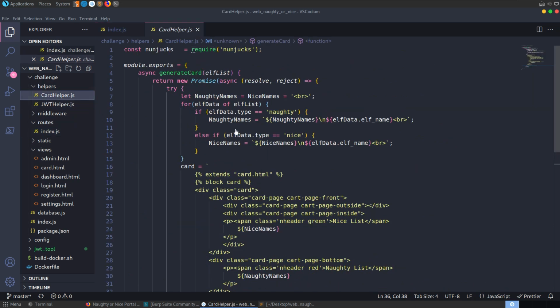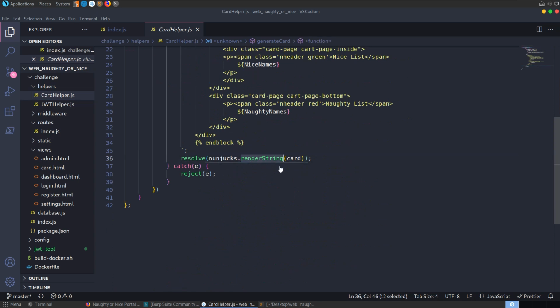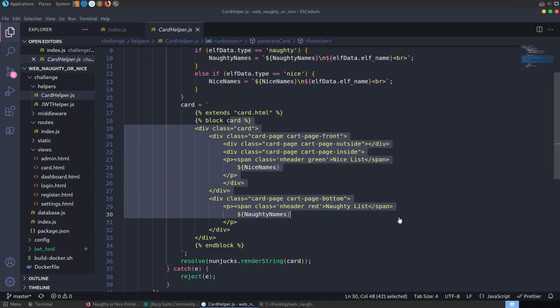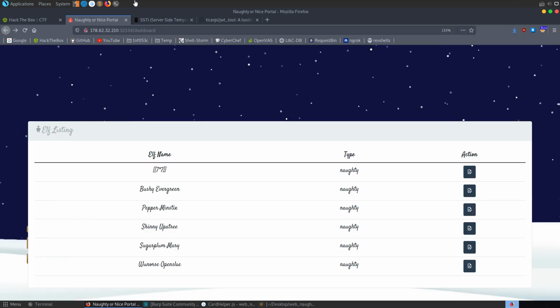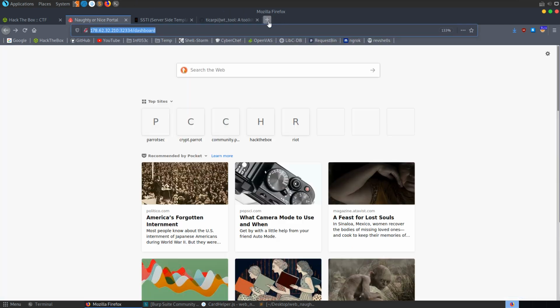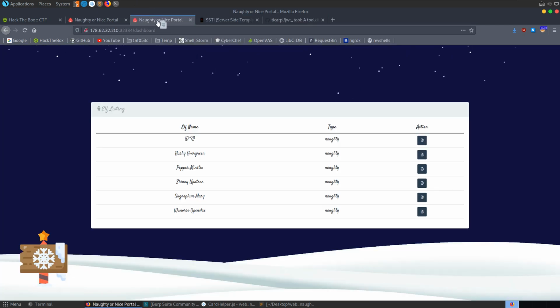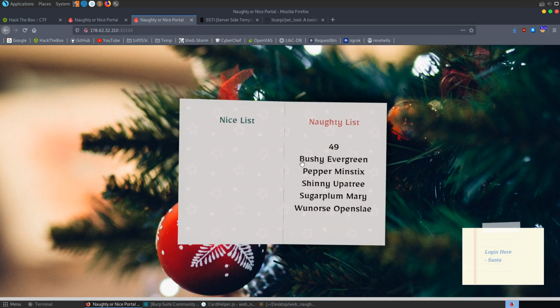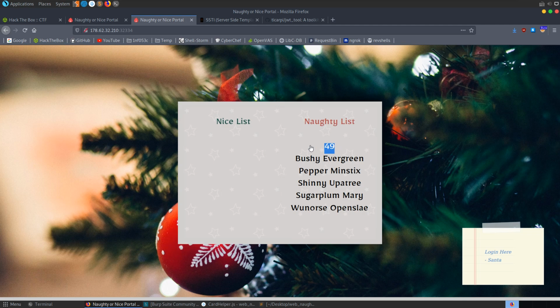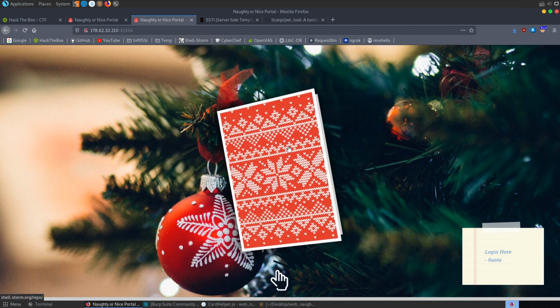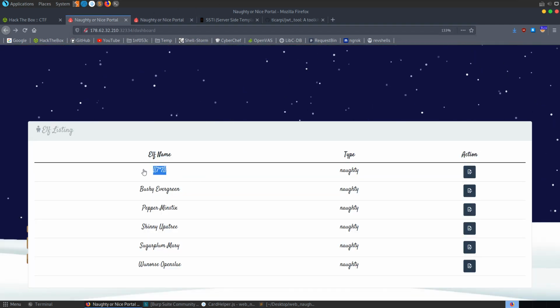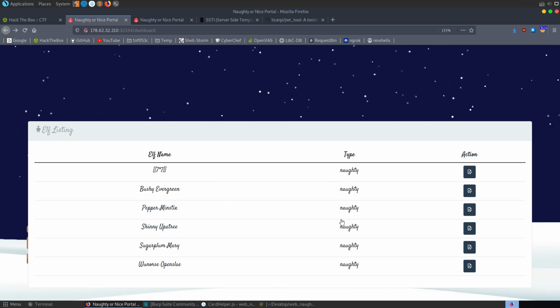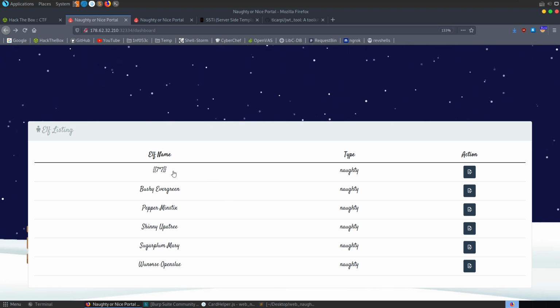If we go back to our card helper, this is on the generate card. Render string, and this was the card that we saw at the beginning. So let's go and open up another page, and let's, not the dashboard, let's go back to the home page, let's click on our card, and we've got this elf on the naughty list called 49. So the 7 times 7 that we've entered has been executed and it's brought back 49.